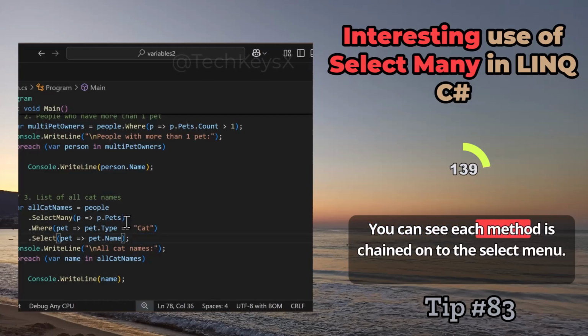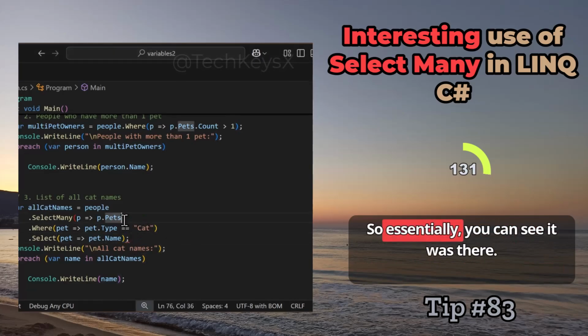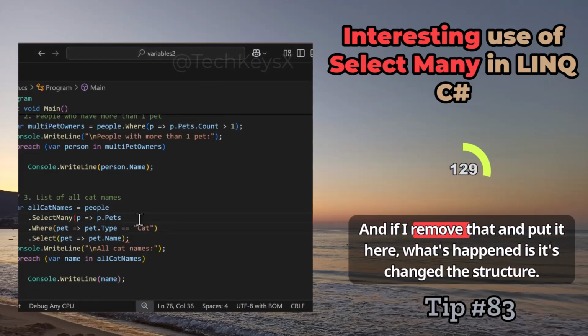You can see each method is chained on to the SelectMany, but what if we remove this bracket and instead put it down here, move it from over here to down here? So essentially you can see it was there, and if I remove that and put it here, what's happened is it's changed the structure.